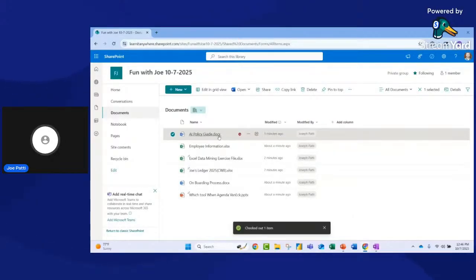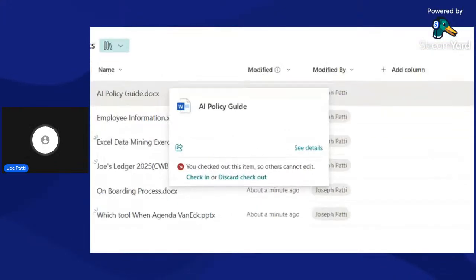And you'll even see if you hover over it, it'll tell you, Joe, you checked out this file, so others cannot edit it. That way, I don't have to worry about someone else coming into SharePoint and clicking on the same file as me if they have the same idea to work on it for the day. It'll tell them that it's checked out by me. They can still view the file and see what I'm doing, but they can't edit it.